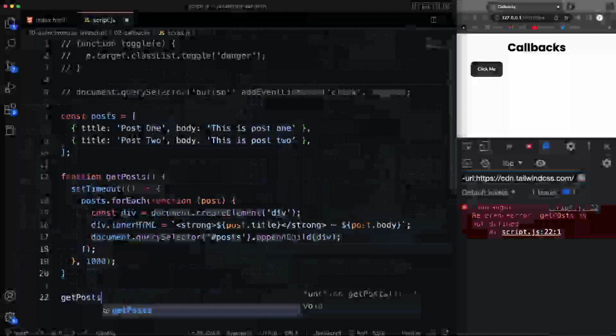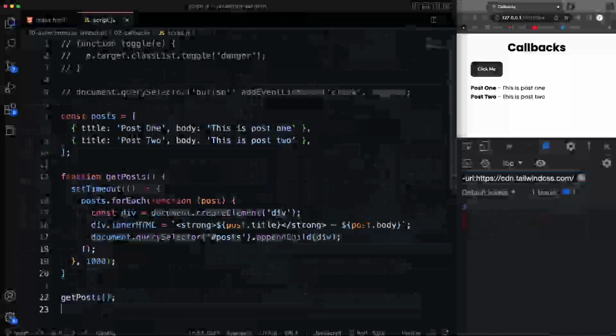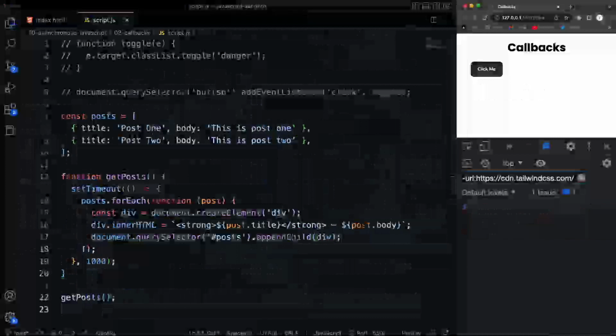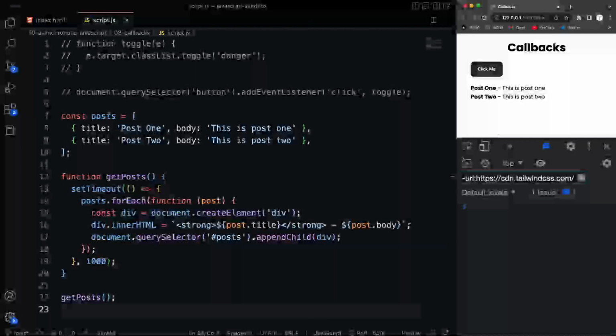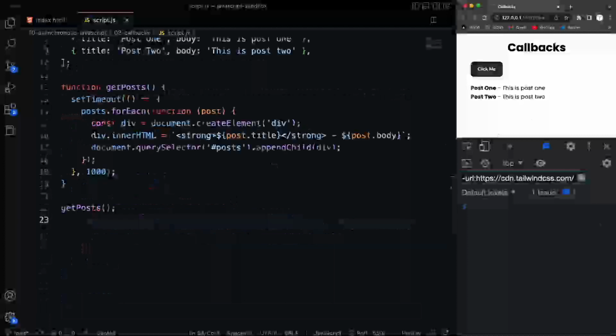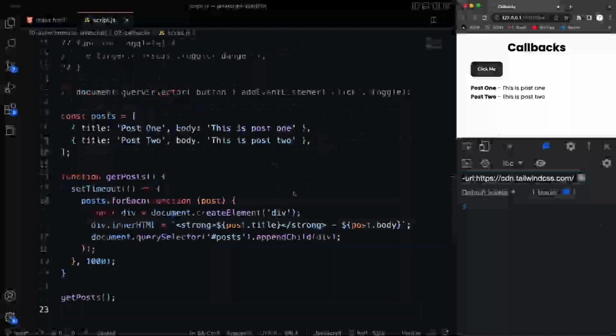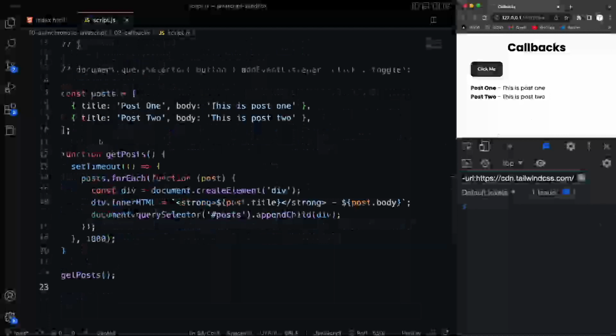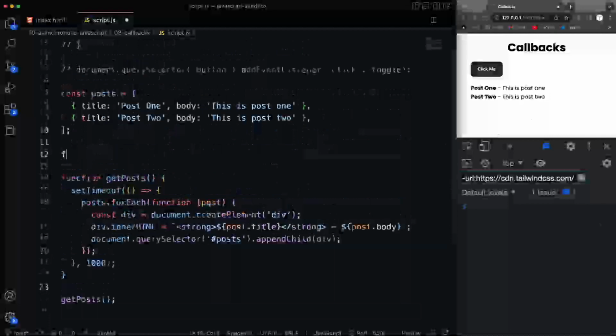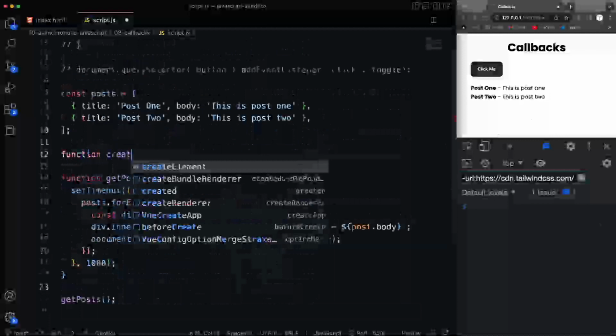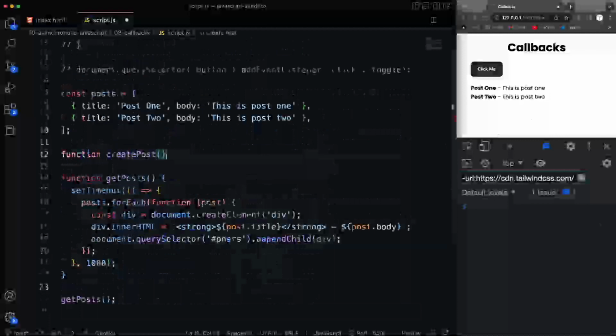I always do that. All right, so I'll save, and you'll notice that after a second, the posts show on the page. So this replicates sending a network request out to some backend, some API that gives us posts, and then we put it on the page, right? Now, we're going to create a function to create a new post. So let's go right here, and let's say function createPost.